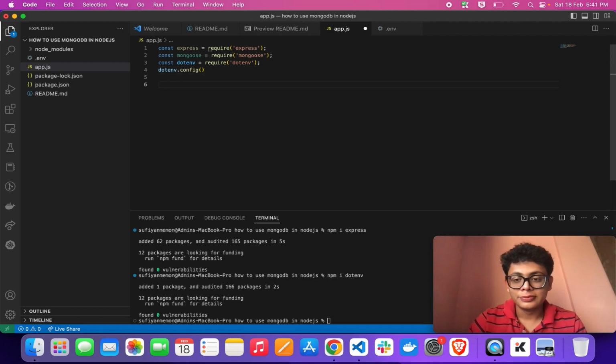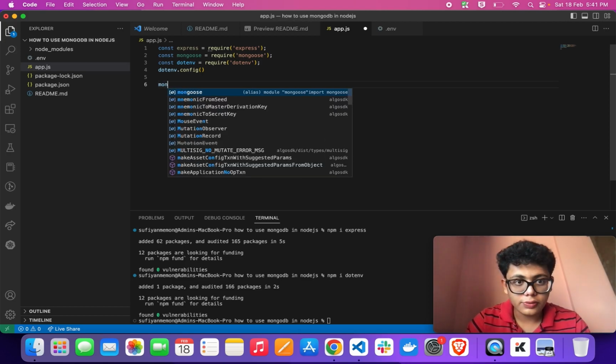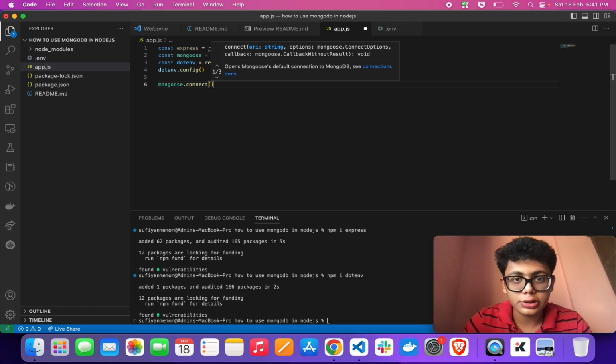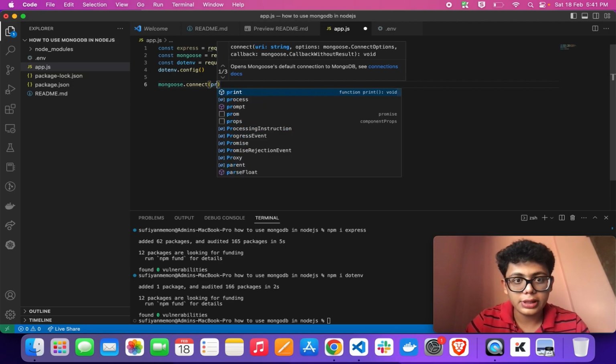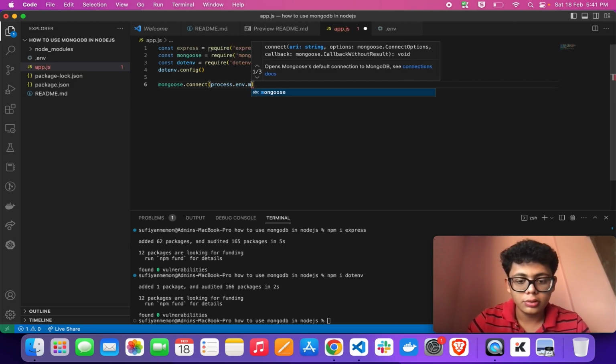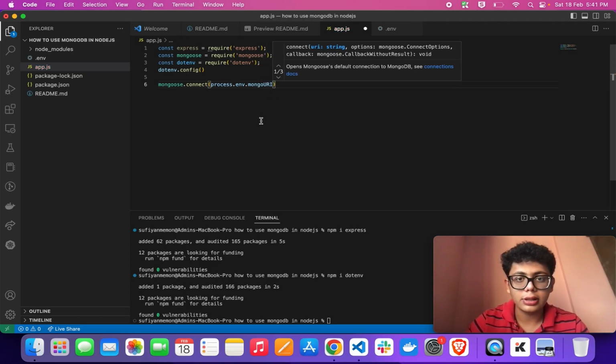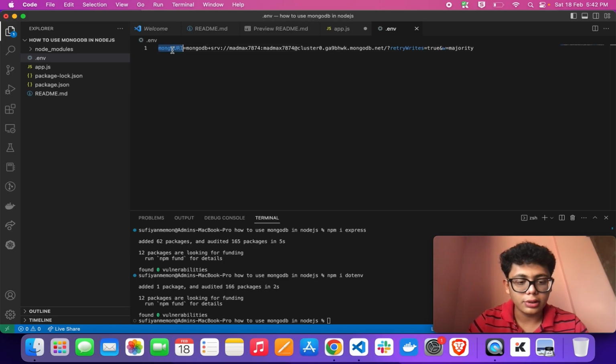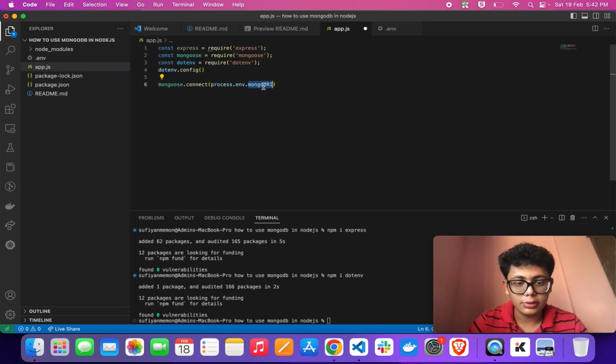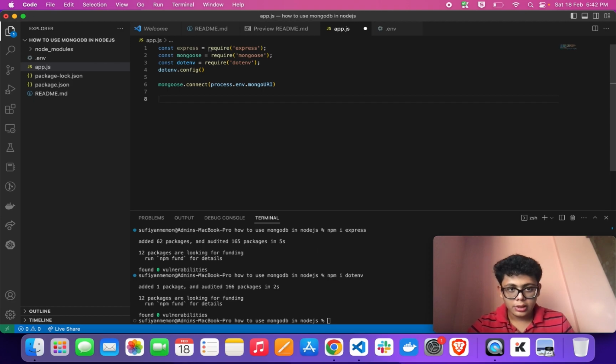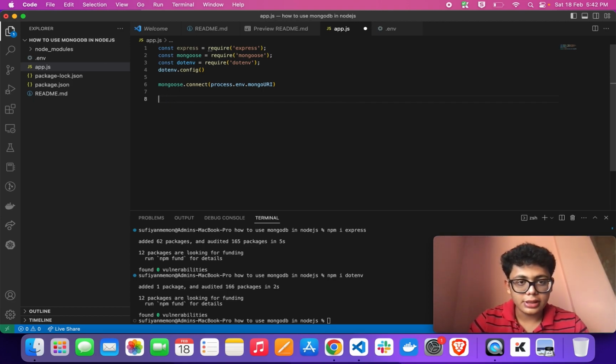Since we want to connect with our Mongoose database, first we want to initialize it. In Mongoose, we have the mongoose.connect function where we pass the URI. Since we are getting this URI from the env file, we say process.env.MONGO_URI. I think that's the name which I actually saved. Yep. So we have now connected with the app.